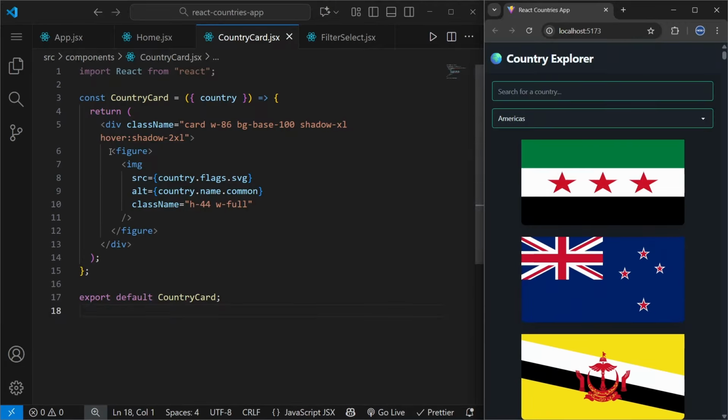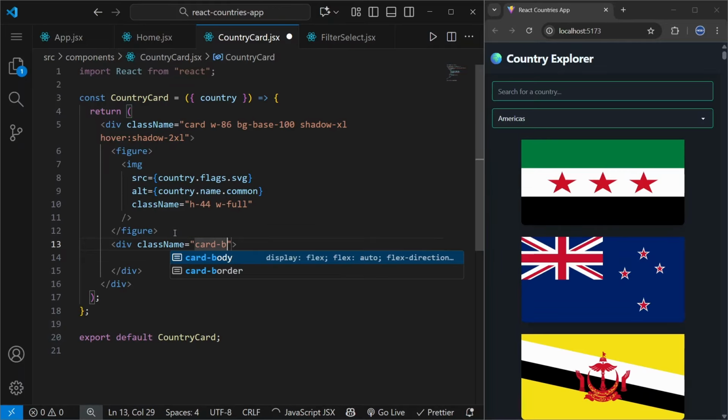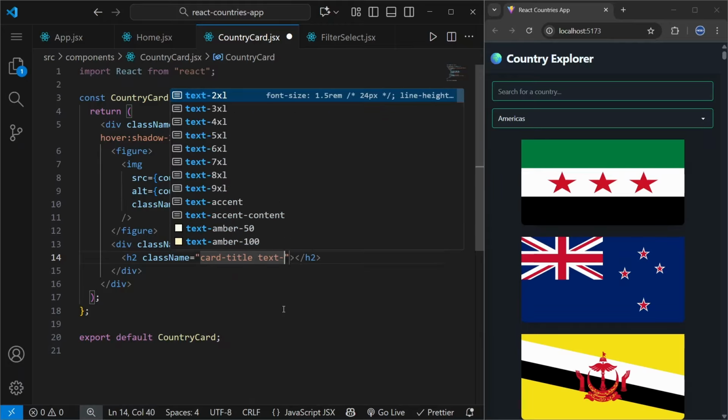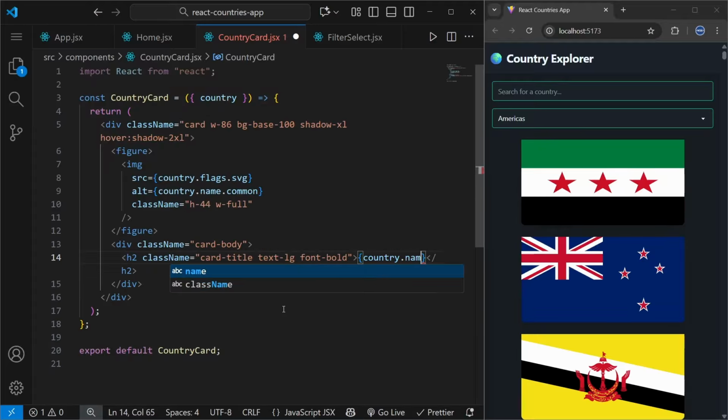Okay, so under this figure tag, let's say that we want to have card content. So let's create a div, and to this div we can immediately say that it will be card body. Again, it is a class from DaisyUI, and let's create h2 tag, and to this h2 tag we can apply the following styles. Let's say that it will be card title, a class from DaisyUI, then text will be large and font will be bold. And here we want to display country's name. So let's say country.name.common.